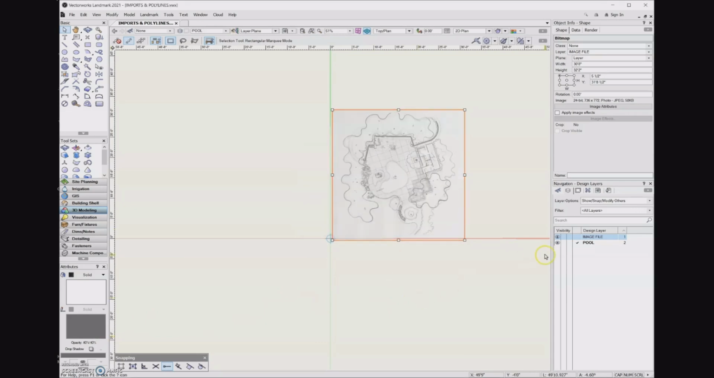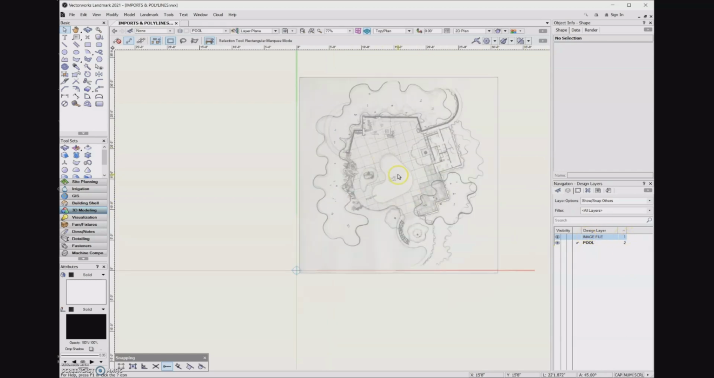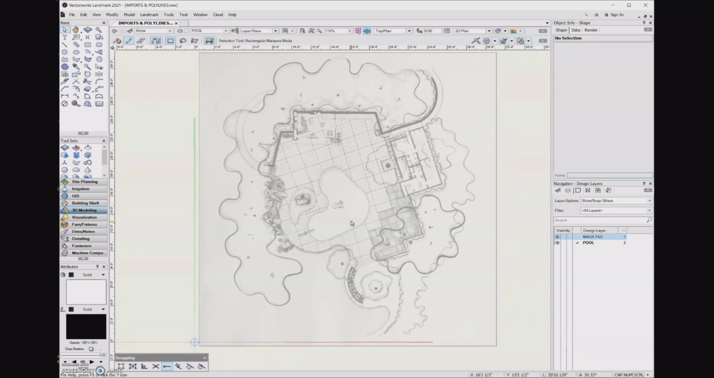And what that does is it means that if I change my layer options over here to Show Snap Others, and yet I have the pool as my active design layer, what it means is that I can click anywhere in here and it's not going to accidentally select this large image file. But the image file needs to be on top of the stacking order. Otherwise, as I start drawing, I can't see the image file. That's another reason why I prefer to lower the opacity of the image file, is so that I can see both the image file and the pool that I'm tracing simultaneously.